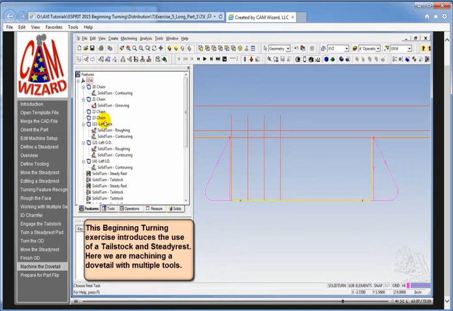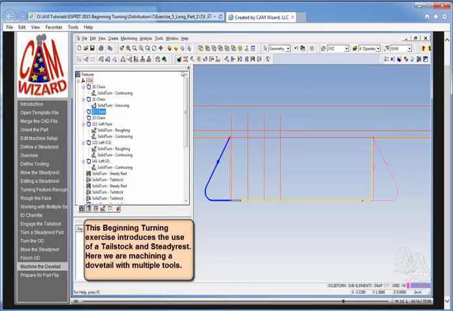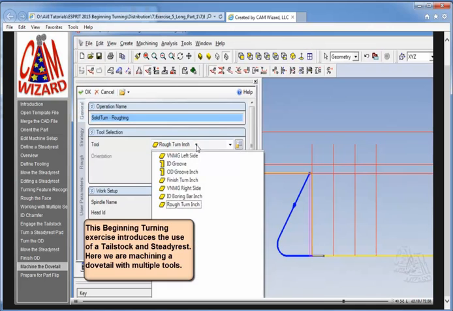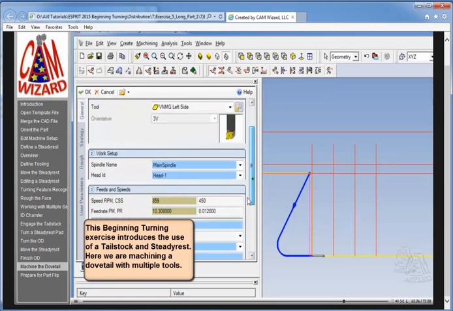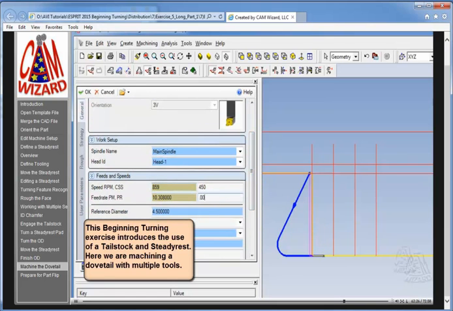So I'm going to go ahead and pick the feature, and I'll go into my solid turn, and I'm going to tell it to do a roughing operation. And I'll tell it to use my V&MG left side. That's a tool we define with a 3V orientation to go in the left side. And we adjust our feeds and speeds to whatever works for you.